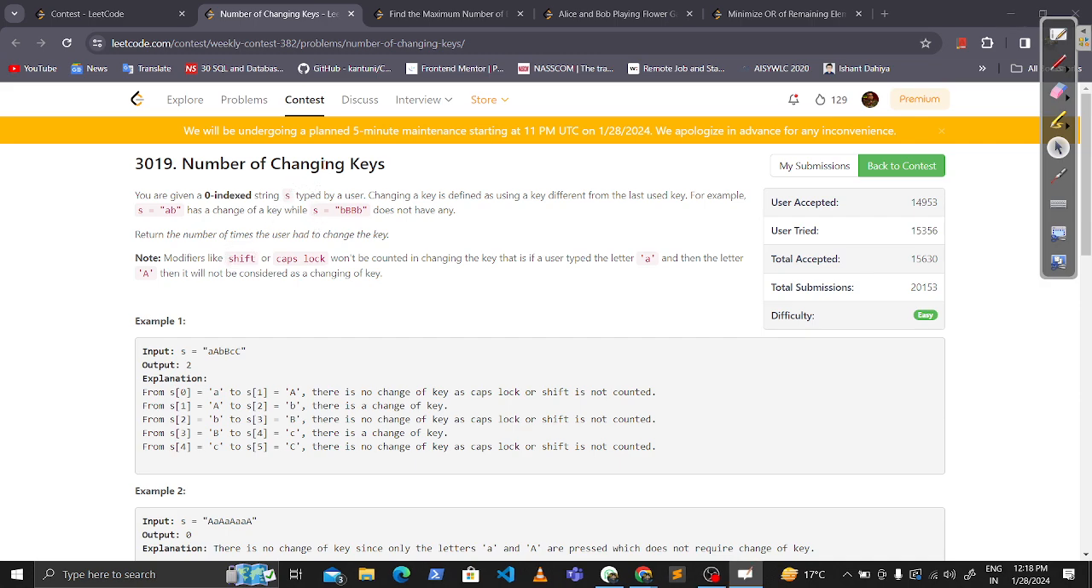So we have been given a zero indexed string typed by a user. Changing a key is defined as using a different key from the last used key. That means if we are using a different key on our keyboard, then only we can say that we have changed a key. For example, a b has a change of key from a to b, while capital B, small b does not have any. So this is very important.